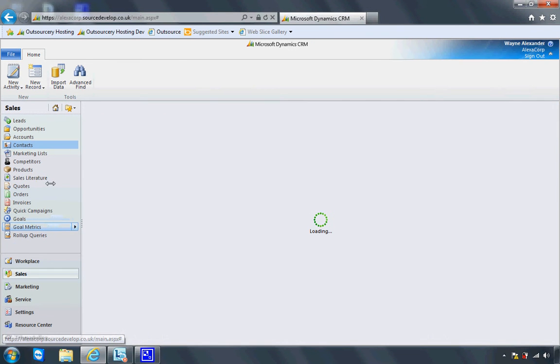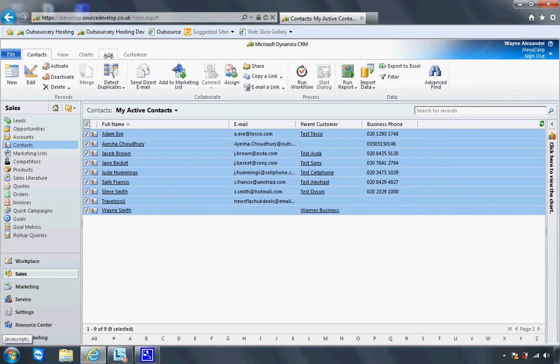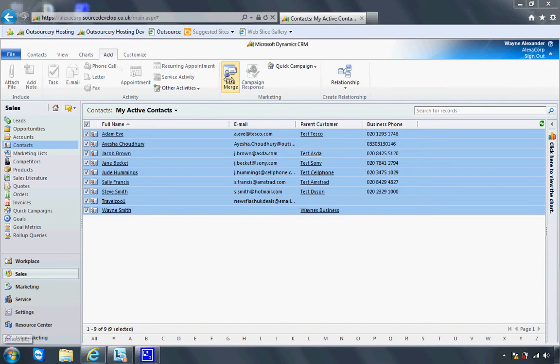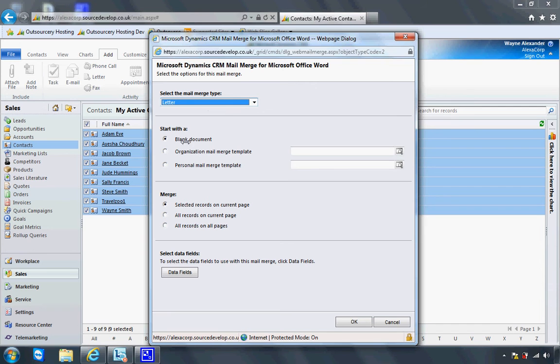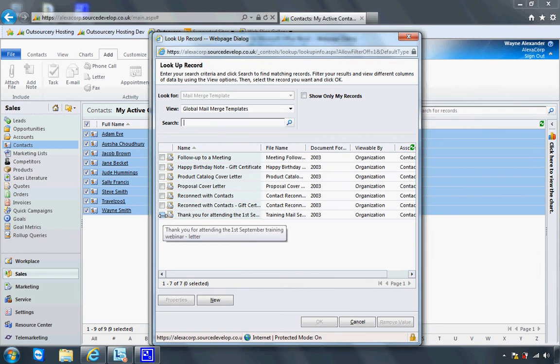I'm just going to go to my Sales Contacts area. I'm going to select all of my contacts, go to the Add tab, select my mail merge. Now, normally, I'm going to leave it as letter, by the way. I could select email, fax, envelope, or label. Now, normally, if we had left the ownership to individual, you would select personal mail merge template. But because we made it available to the organization, I'll select organization mail merge template, click on the lookup, and there is my mail merge template.